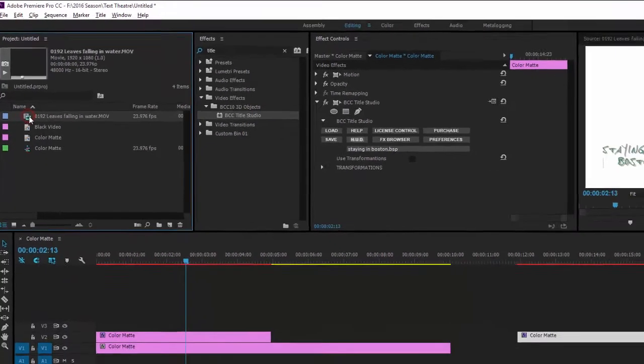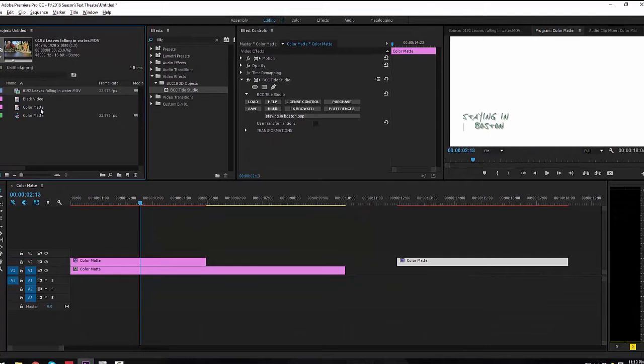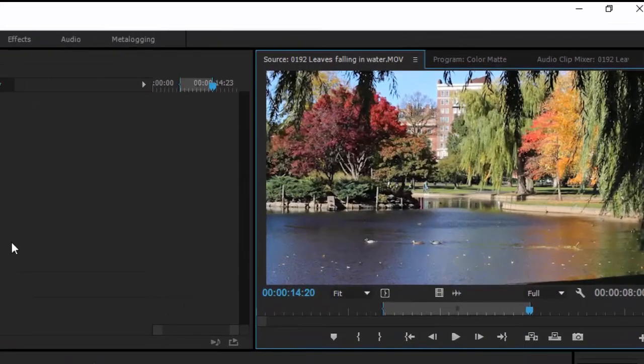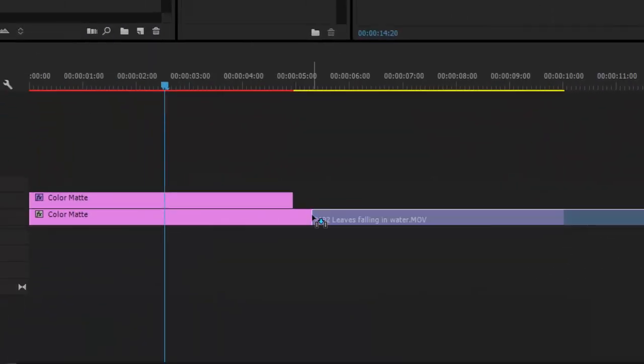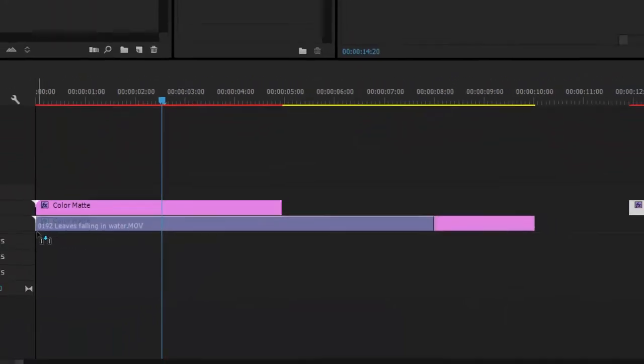So I have this footage over here, some leaves falling in water. This is some footage that I took while I was out and about in the Boston Common. So there's some ducks here and it's all nice. So we're just going to drag this right onto our clip. We're going to put it as the V1 layer.